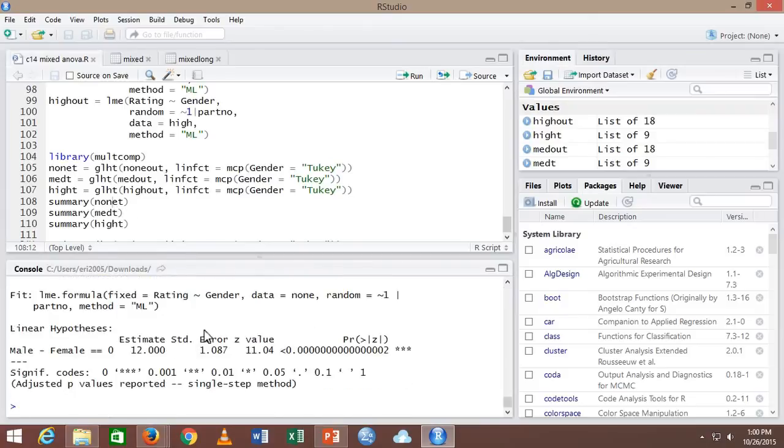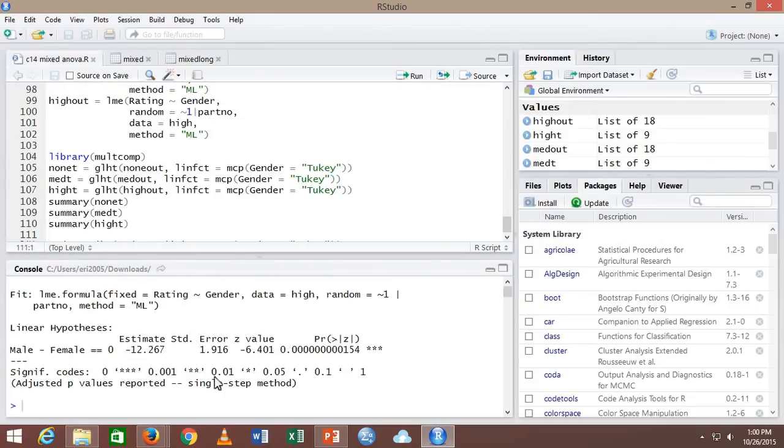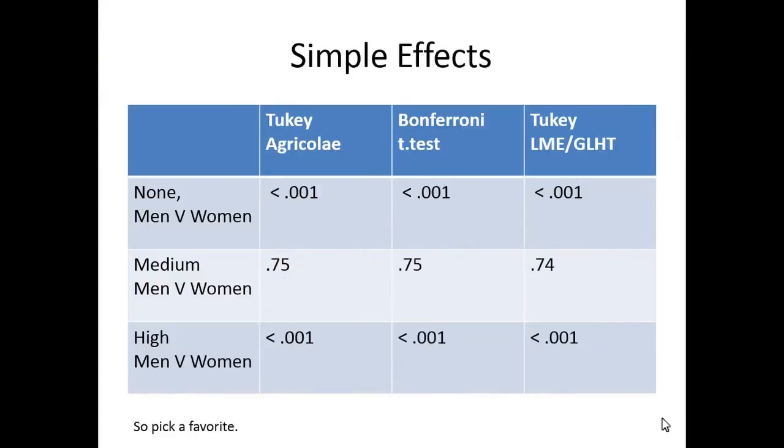And then we've got Tukey. You guys have looked at this too. So here's my Z value. Again, the second one is not significant, 0.74. And the last one is significant. And that is what this table has in it.